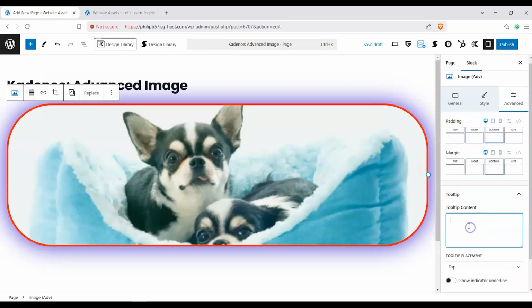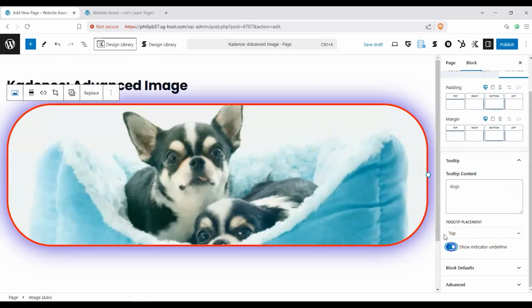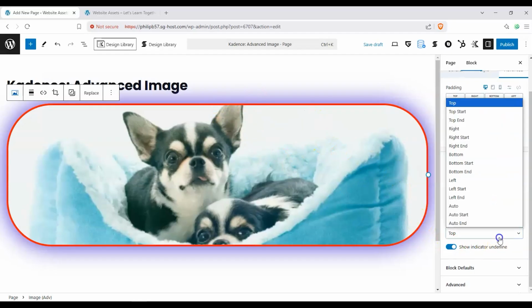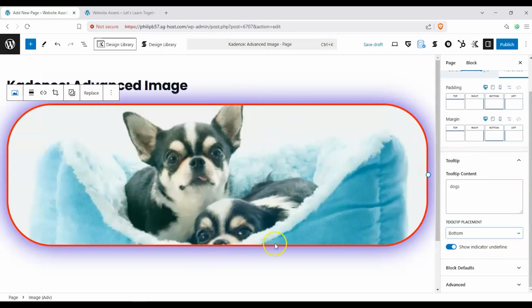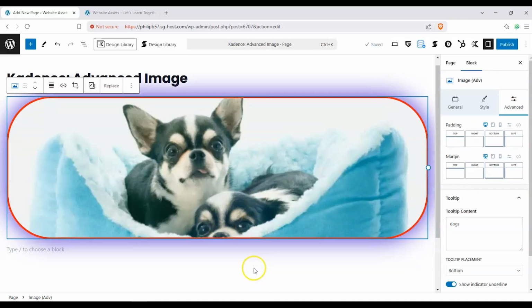We can add a tooltip to this. Dogs. And we have our options for that. If we hover over it, it should appear, let's say, bottom. It should appear here when we hover over this.